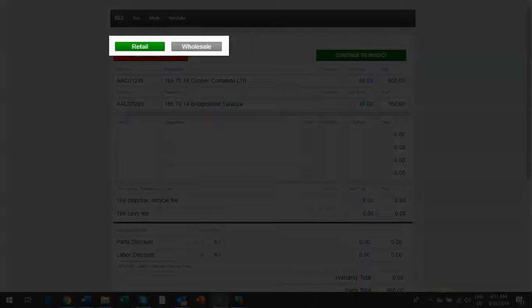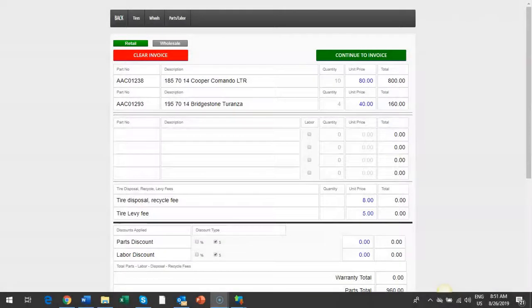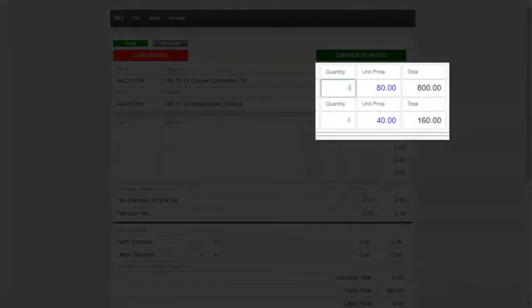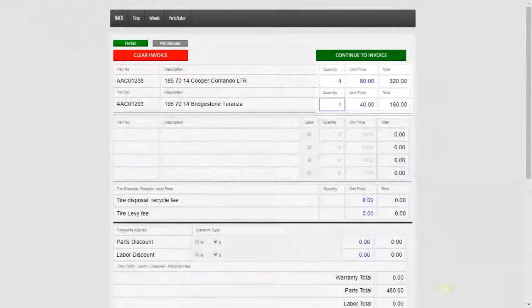Select the wholesale or retail button to reflect the correct sale price. The quantity shown here defaults to the number in stock. Confirm the actual number to sell by typing the correct quantity in each box.